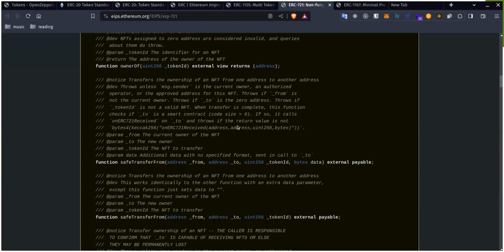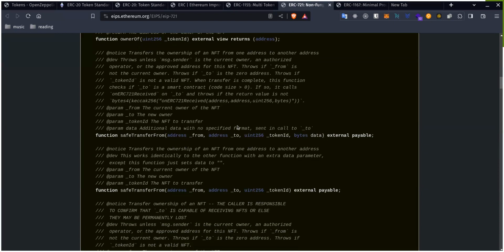Right. So that's the first safeTransferFrom that we have. Then another thing to note is that these two are basically the same. The major difference is in this data parameter here. It's additional data with no specified format, sent in the call to that particular to address. So ideally it helps us track more information.